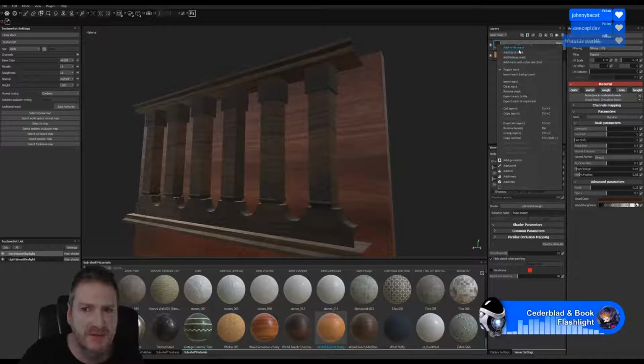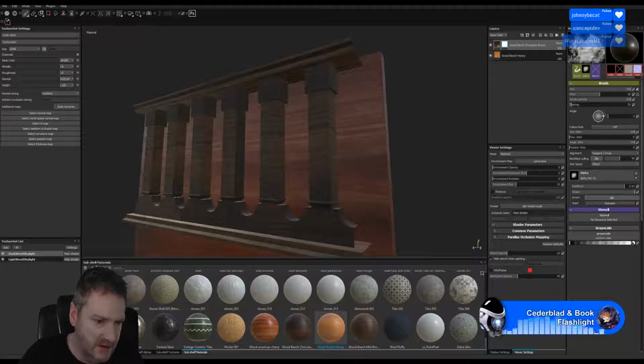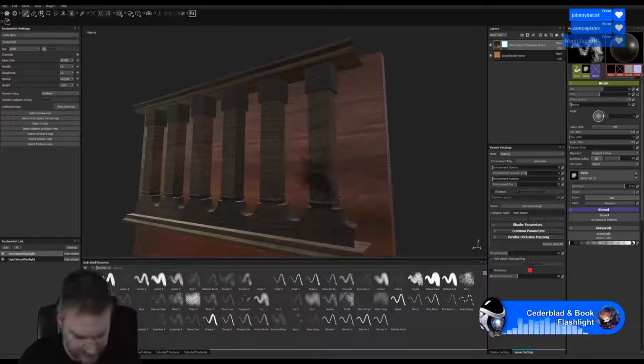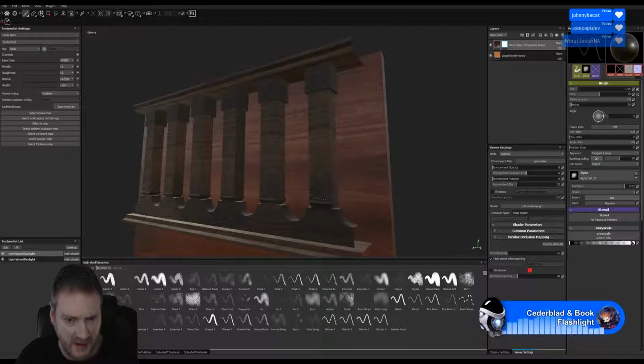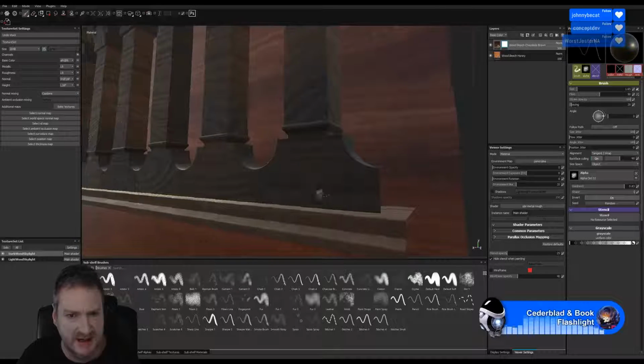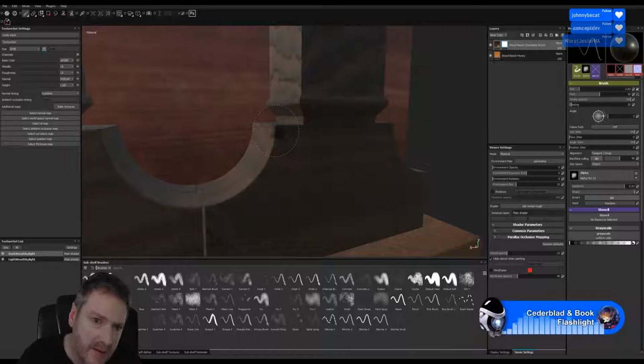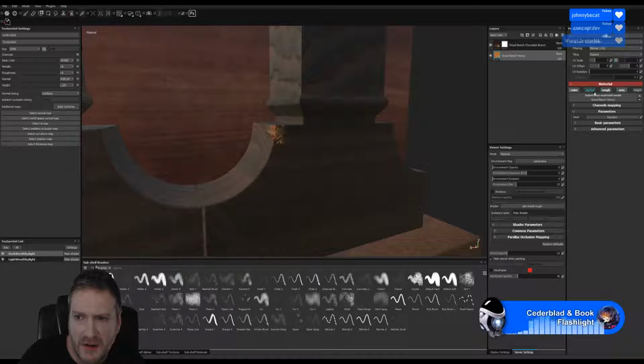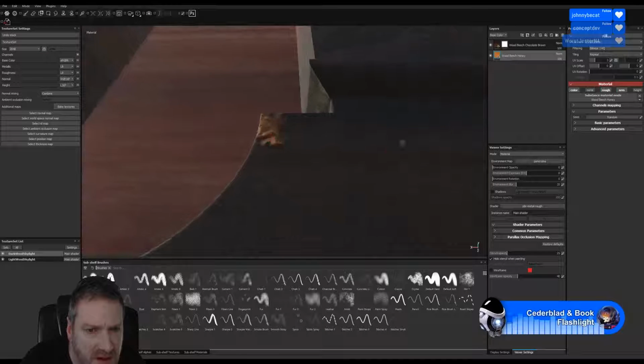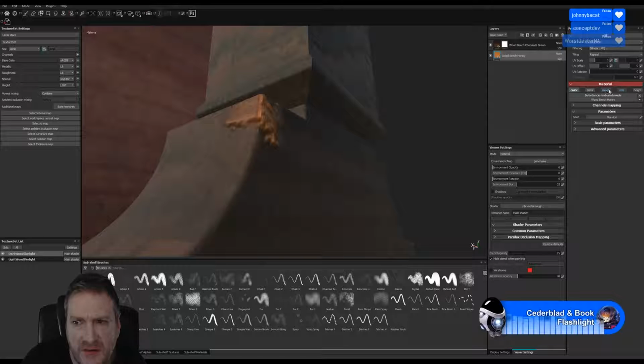I'm going to add a white mask. We're going to go back to our brushes and to that dirt brush again. Let's see here. I'm just trying to work out which one of these is giving me that raised look. Could be the normal and the roughness.